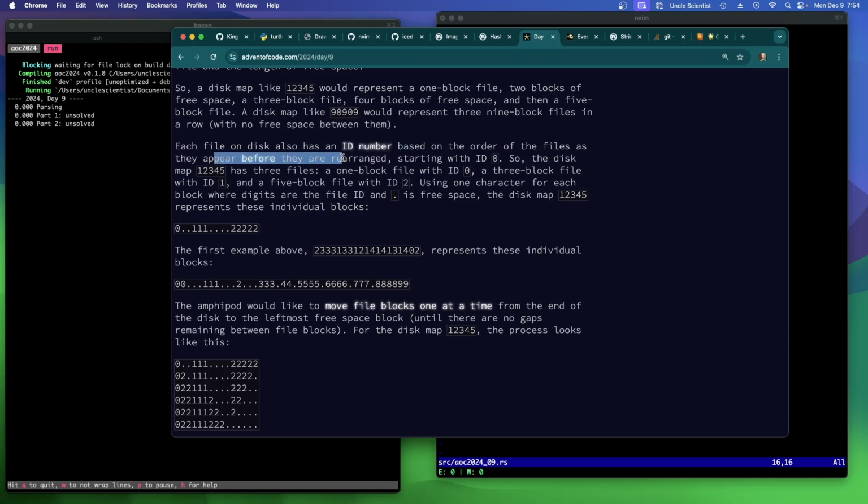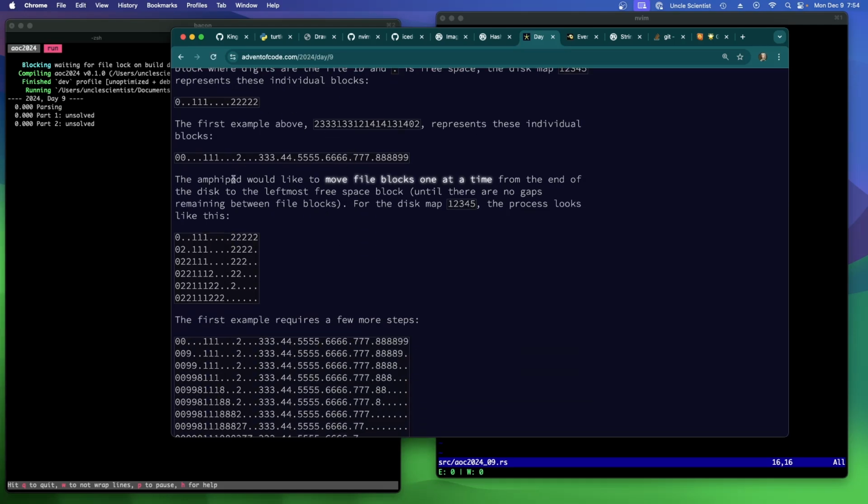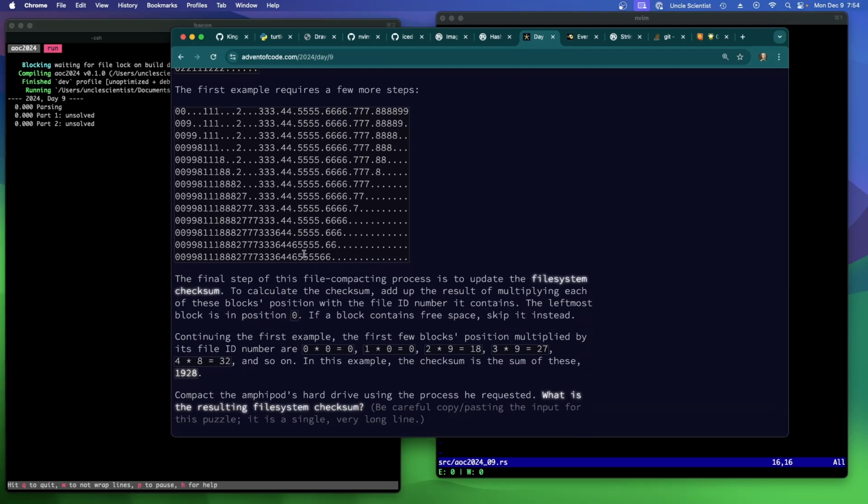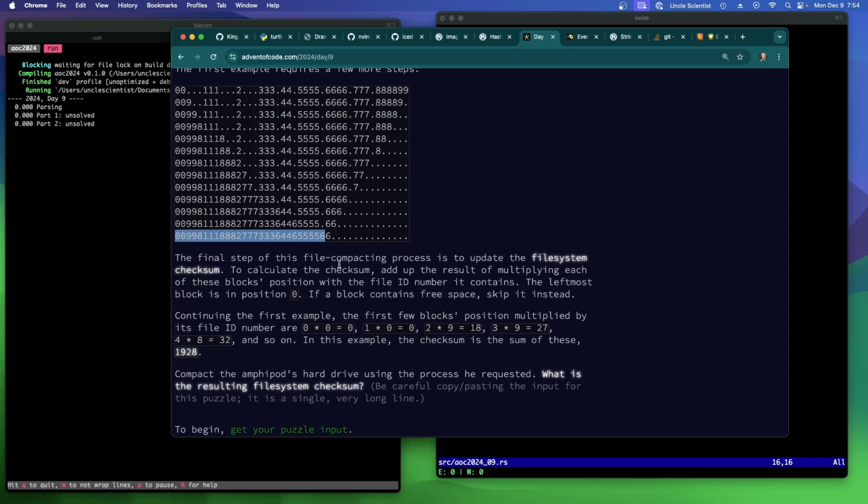They appear before they are rearranged, starting with ID 0. So disk map 1, 2, 3, 4, 5 has a ID 0, a 3-block file with ID. Okay, I understand this. I understand what's going on here. They would like to move the blocks one at a time from the leftmost free space block. So you're going to basically reverse the order of the blocks. Okay. And then you compact it this way. I see. And then we do a file system checksum.